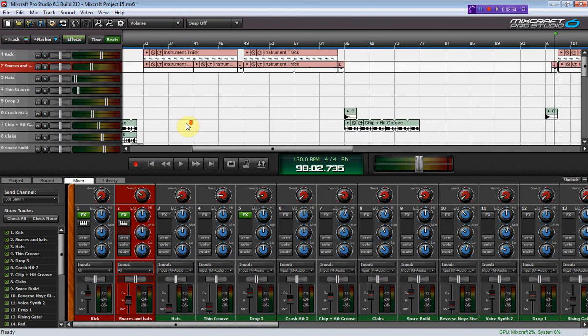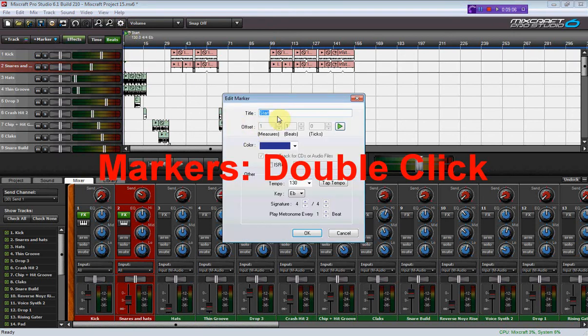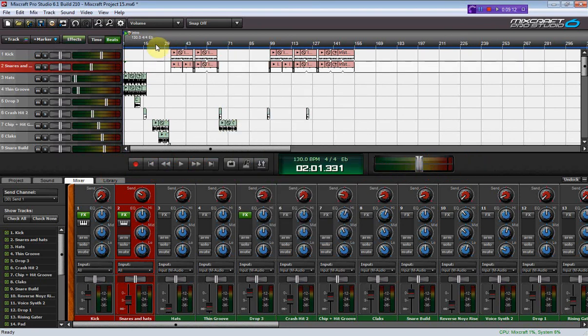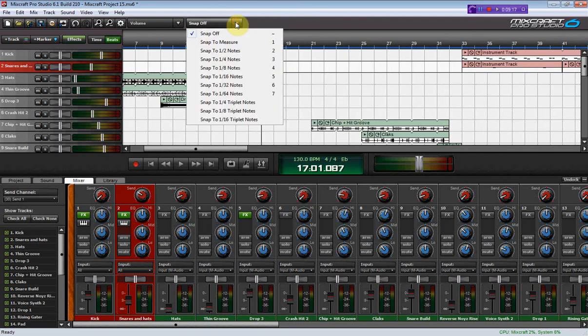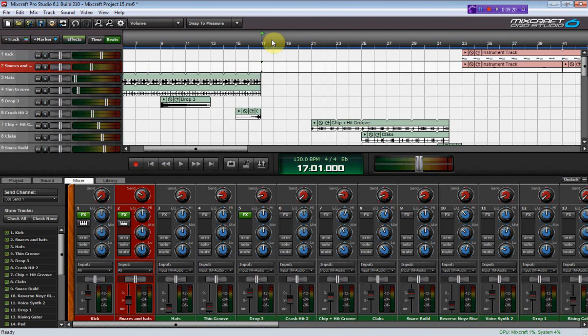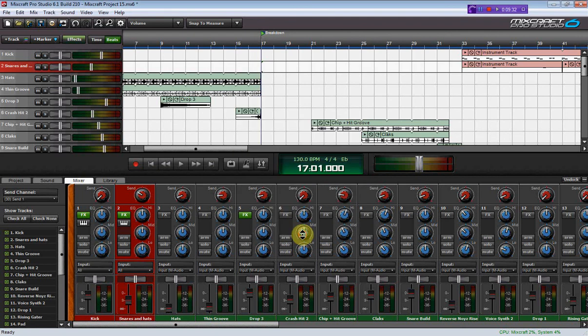Now, as far as markers, this tune doesn't have any markers in it currently, and I'd like to put some markers in. The very beginning beat is automatically named start, so let's change that to intro. And then I also want to put one at about measure 17, because that's where, let's turn snap on so it'll snap right to that measure. This is where the breakdown in this song starts. So let's call that breakdown. And we'll click OK. And we can also change the color of those markers too, by the way.